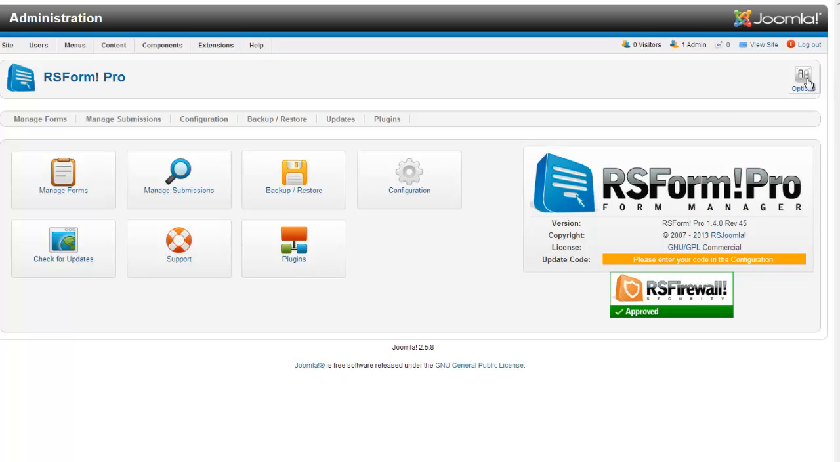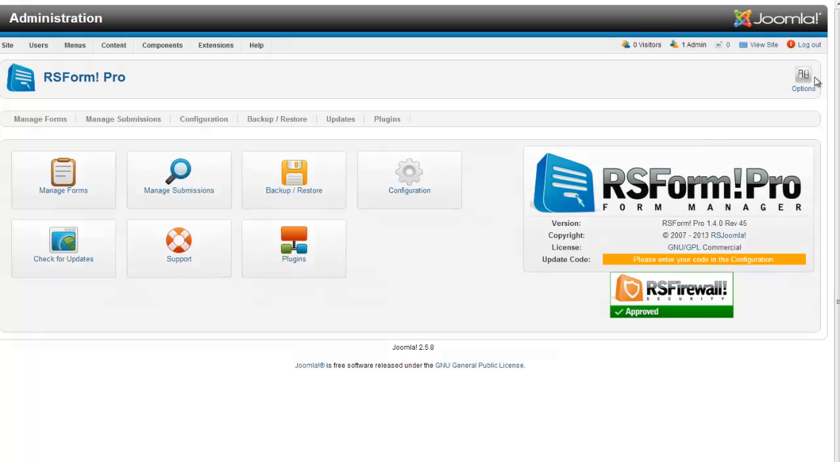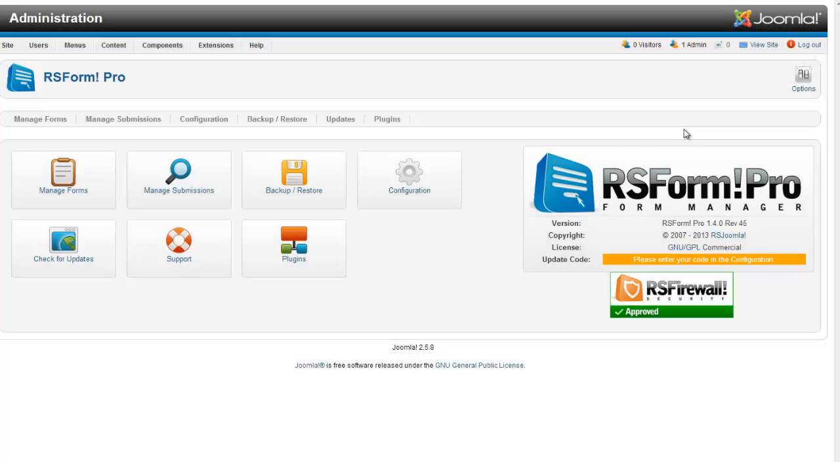First thing up in the top, there is an options box here. For whatever reason on mine, it shows up there first time. So here you can control your permissions for your form. If you're just a basic user, you're probably not going to want to play with that.